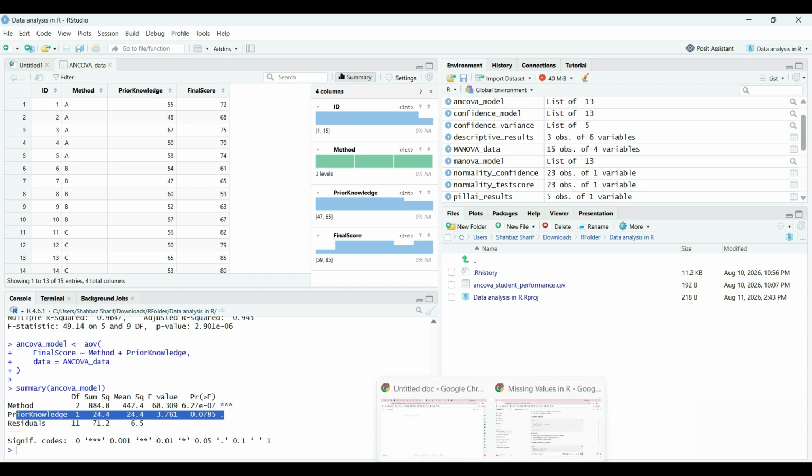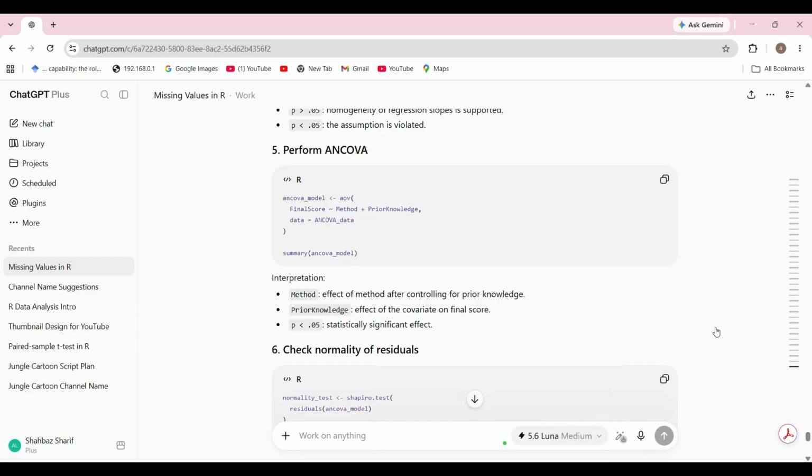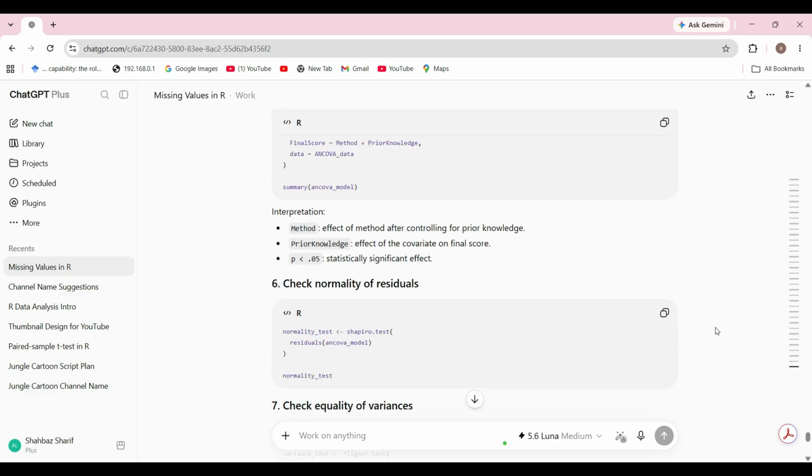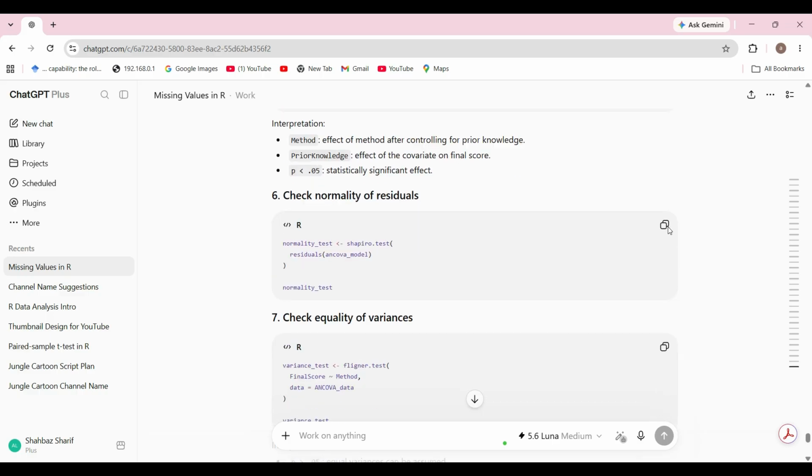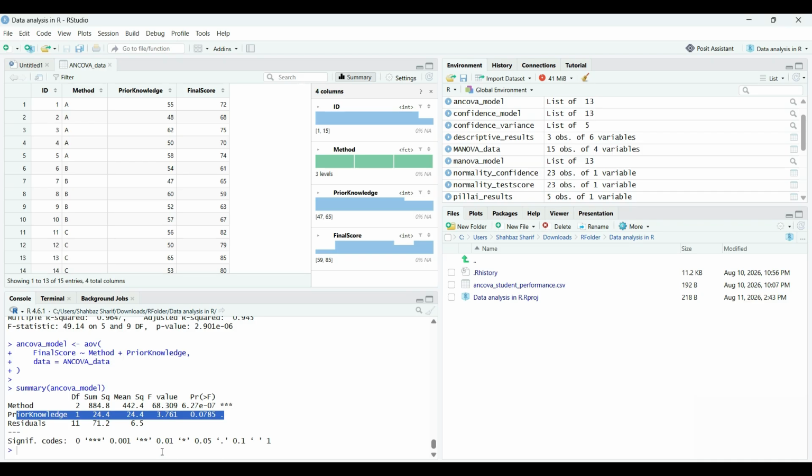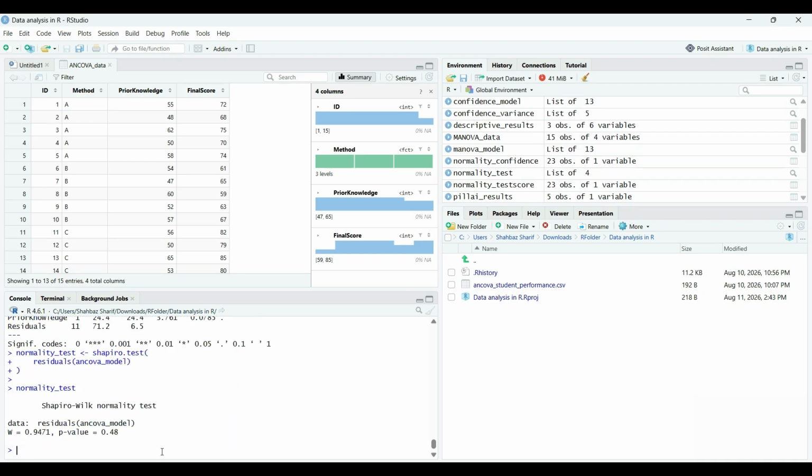So next, we check the normality of residuals. Paste and enter. So according to the Shapiro-Wilk normality test, the value of W is 0.9471 and the p-value is higher than 0.05, so our data is normal.